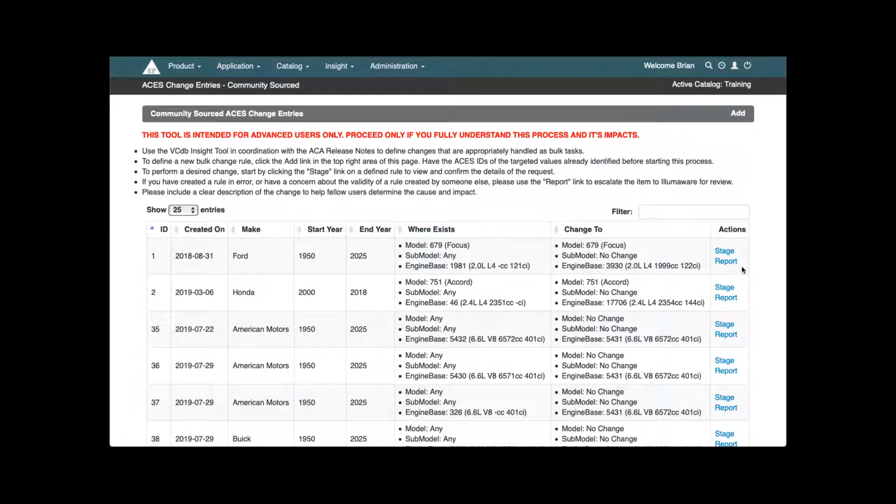The other option on this page is to report a change. Report sends us a notification saying that you believe that a change somebody else entered is not valid. For whatever reason, they may have put in the wrong ID, or it was too broad of a definition. If you have concern about it, please use that report function. That will fire off a message to us to review it and decide if that's something that should be kept in the system or not.